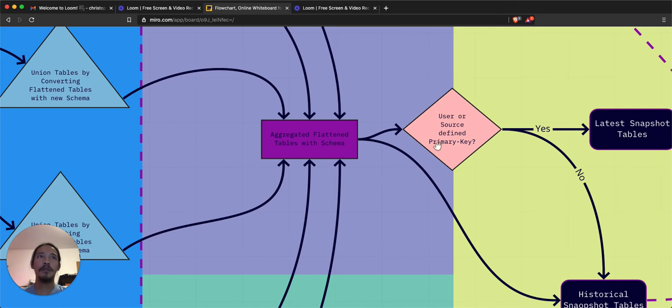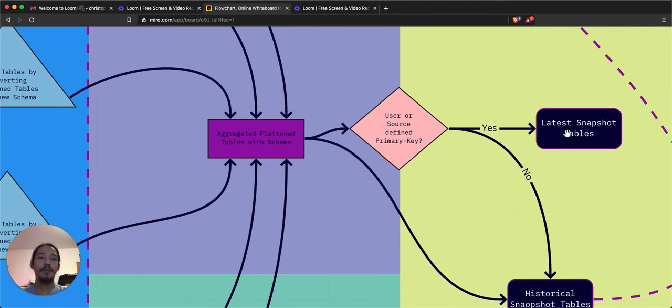And then here we ask another question: do we have a primary key defined somehow? If it's yes, then we can actually update the entity that is described by this primary key with the latest change, and we have a latest snapshot, replicated like a mirror of what's in the source.